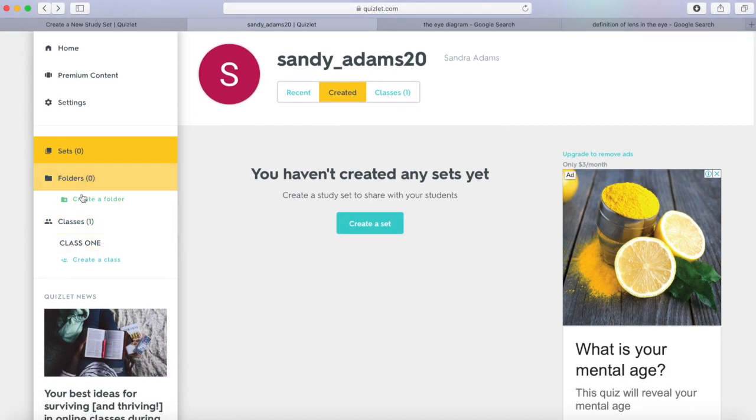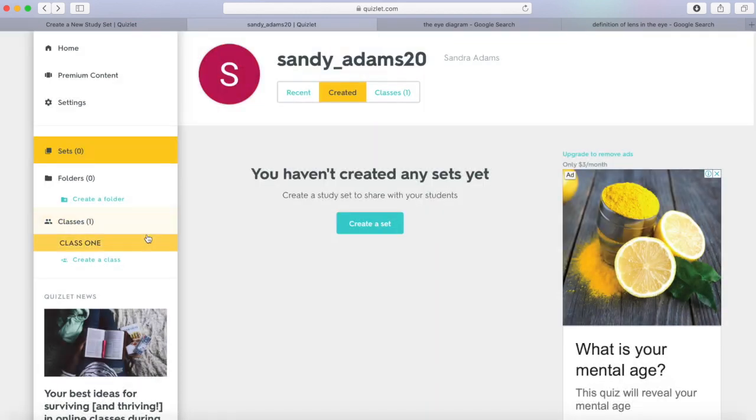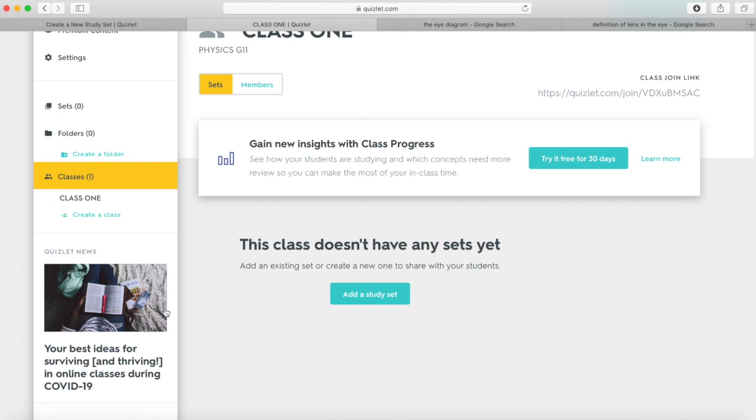On the left here, you can actually sort your sets into folders if you want to put maybe one folder per class, and over here you can create a class and then you get a particular link that you can share with them. I'll just see if I can click on my class. There you can actually send them a join link over there, so then every time you upload on here they'll be able to see what your new flashcards are.